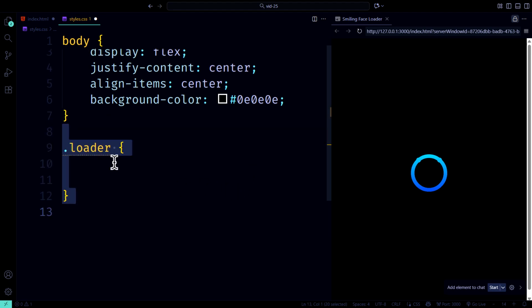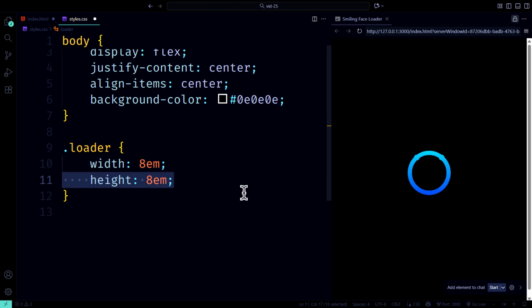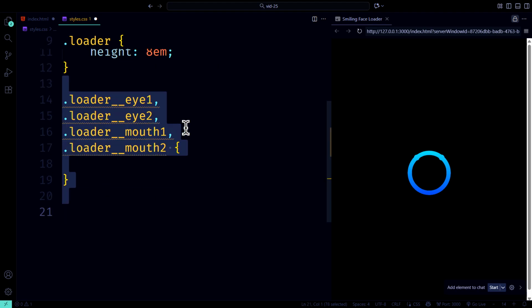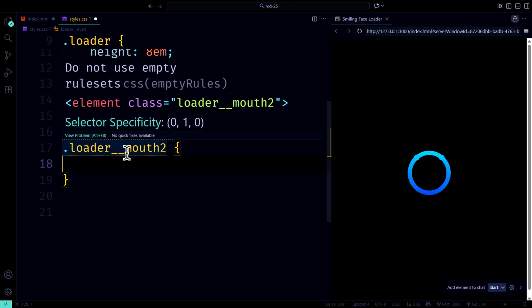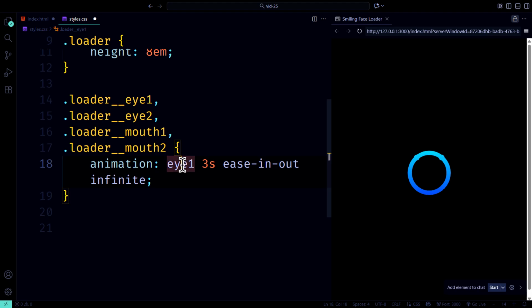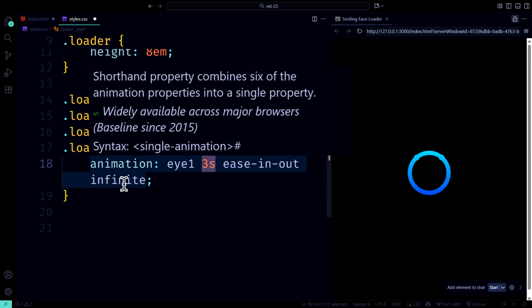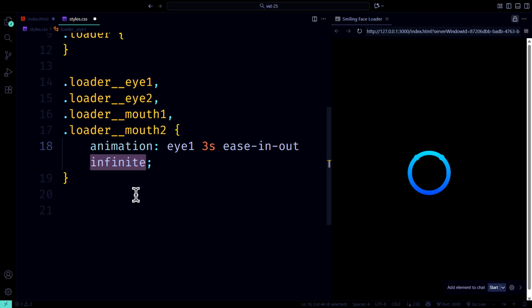Next, we target the loader class. This controls the size of the SVG. We set both the width and the height to 8em units, so it scales nicely with font size and stays responsive. After that, we select the eye and mouth elements together. These include loader eye1, loader eye2, loader mouth 1, and loader mouth 2. All of these elements share the same animation timing. So we apply an animation that runs for 3 seconds, uses an ease-in-out timing function, and loops infinitely.